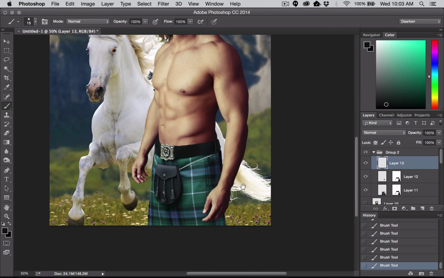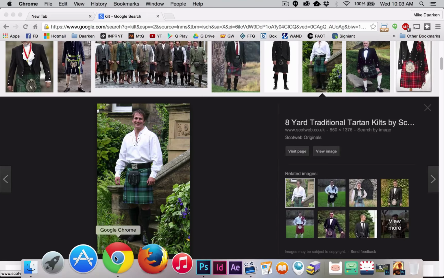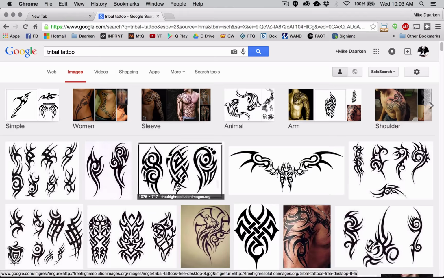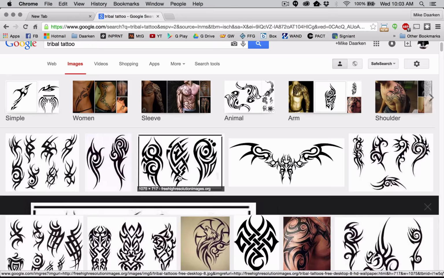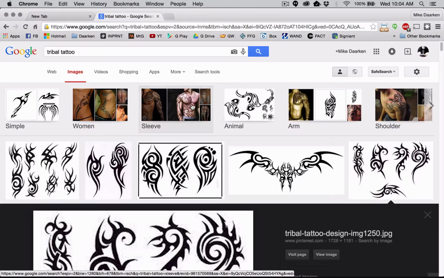Yeah, looking pretty good. Yeah, I think he's still missing something. You know, I think maybe a tattoo, tribal tattoo. Yeah, those are pretty popular, right? Yeah, and see, these are awesome because these are already masked. Let's see, these look pretty good. Pretty big image. Oh, it looks kind of pixelated. Let me try and find a better image. Let's go back to our search tools. Go to large.